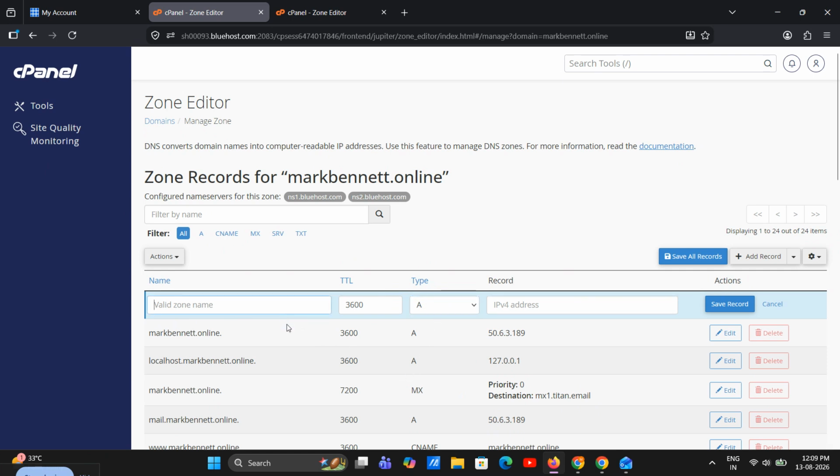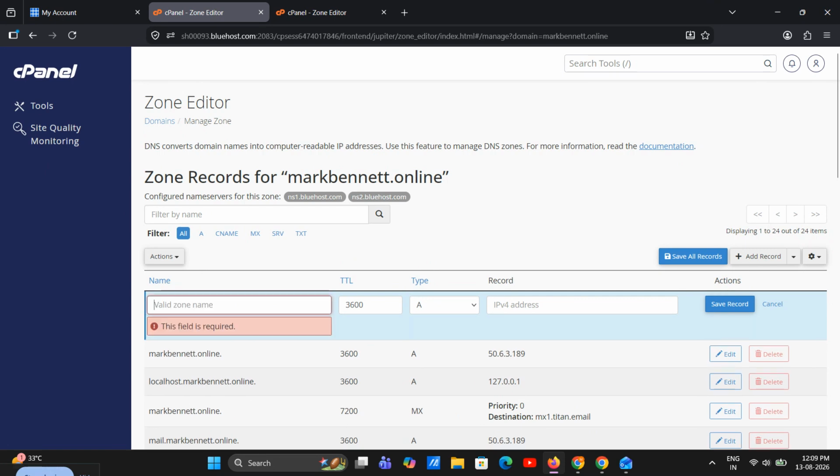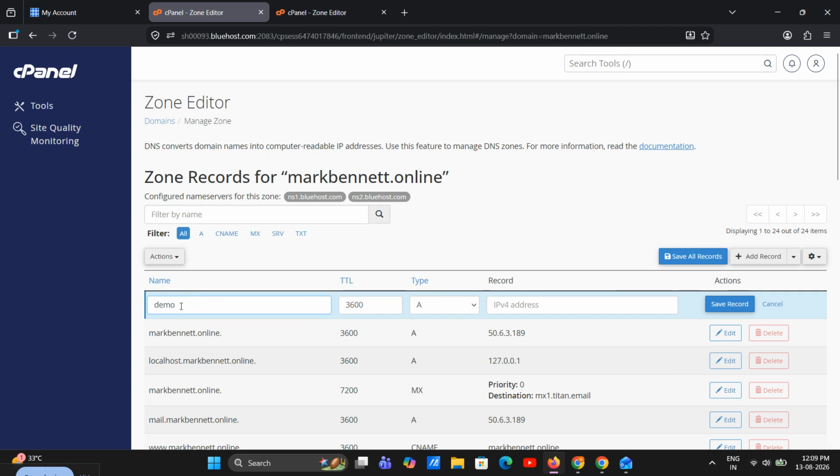After that, enter the host or name value. This is usually provided by the service you're linking to Bluehost. Sometimes it might be something like the root domain, a subdomain, or a special verification name. If you're not sure, go back to the setup instructions from your provider and copy it exactly as shown.